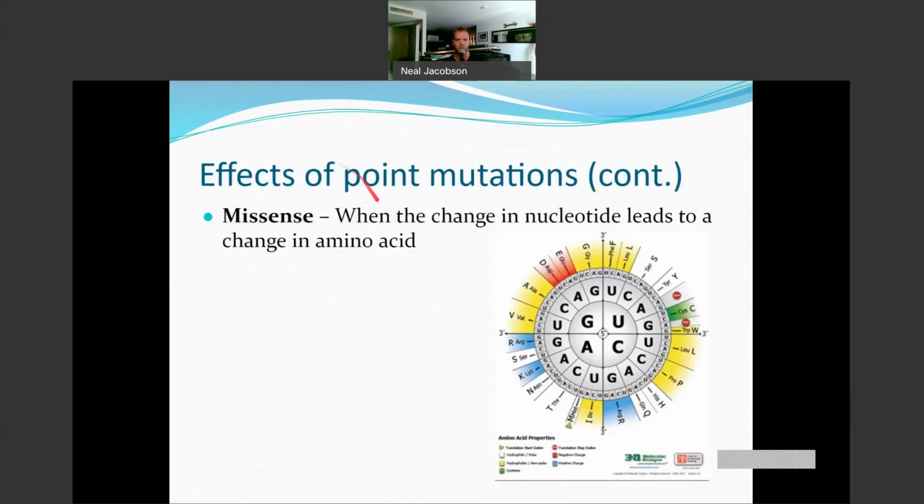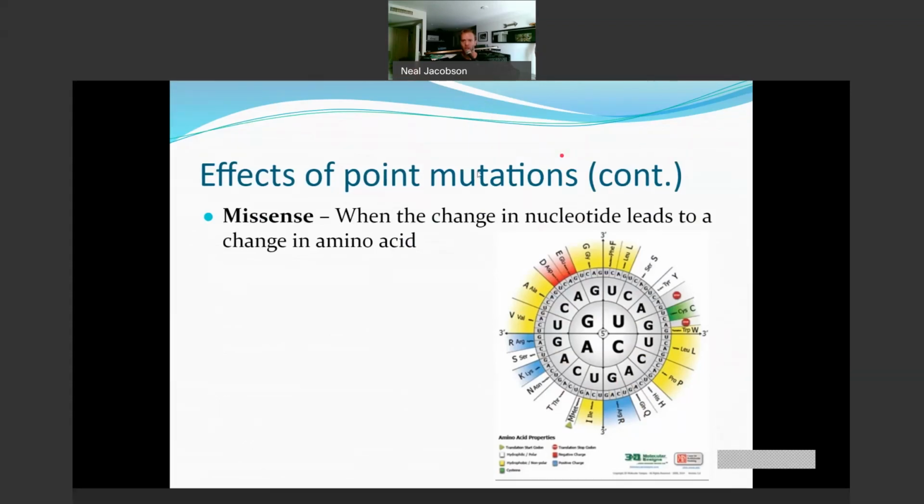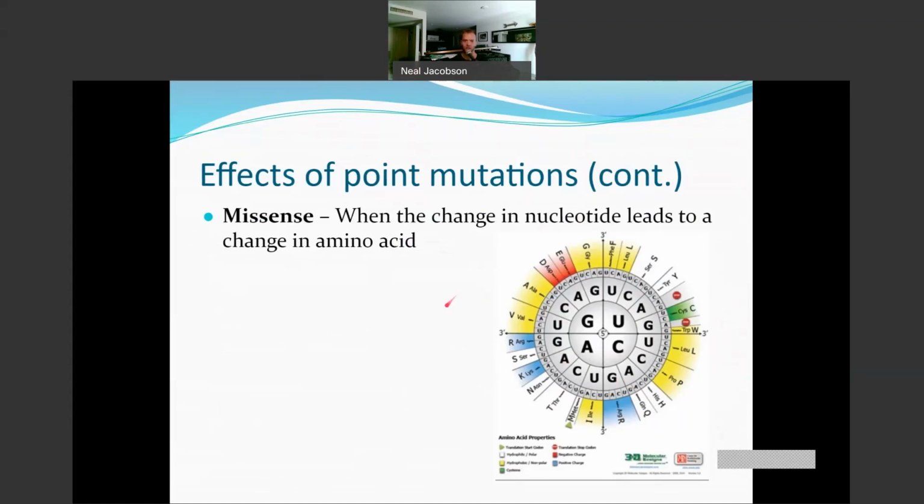So we're going to go into missense. Okay, so we got another change. A missense is where, when we have that base pair substitution, that substitution leads to a change in the amino acid, just in that one amino acid. All right, so let's go ahead and practice this, right? So let me give you an example, okay?